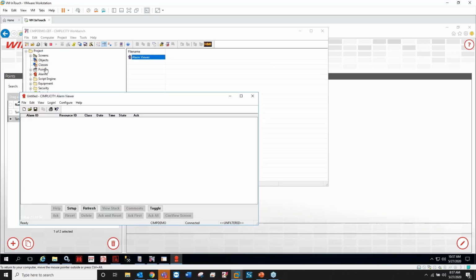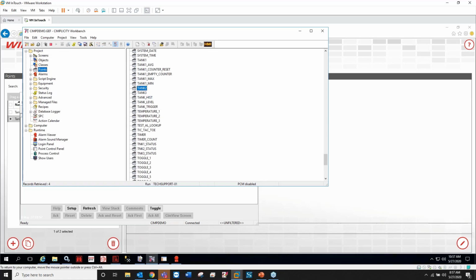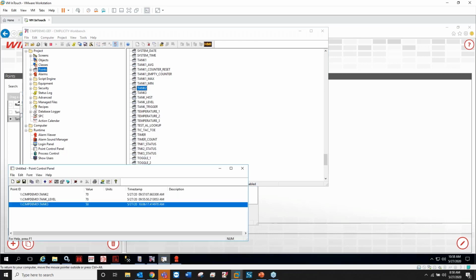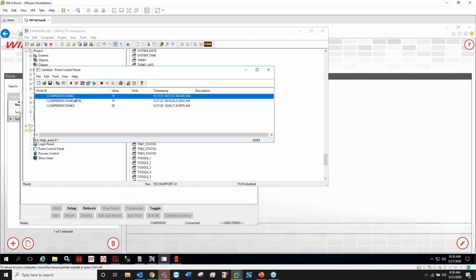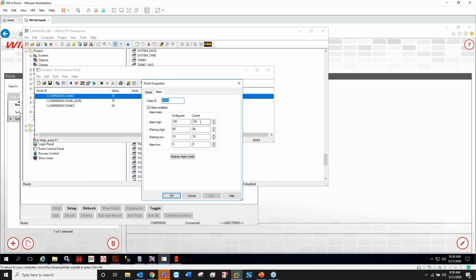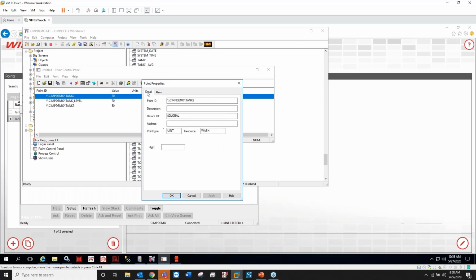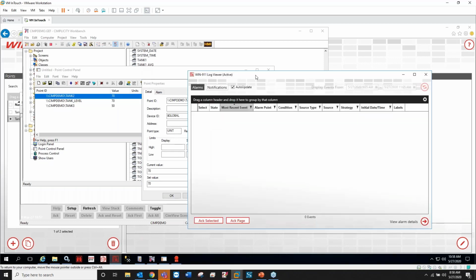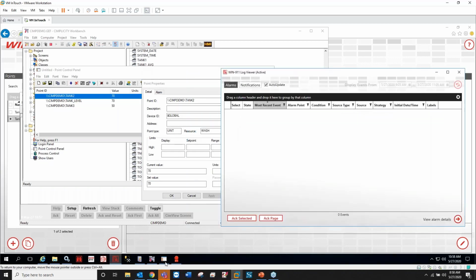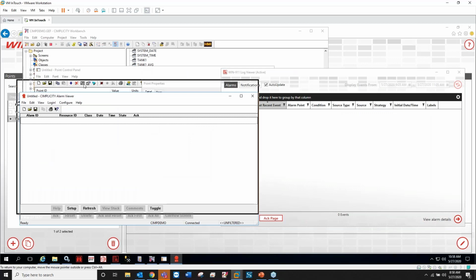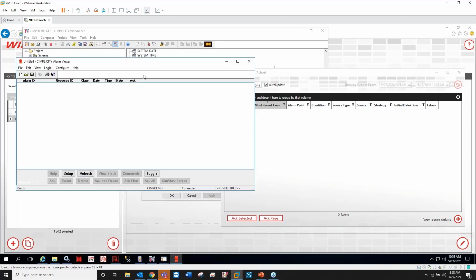And so what I did was went back to the points, and you can right click and open up this point control panel. Again, you guys probably have a better way to do this, but this is what I found. In the point control panel, you can bring up the points and double click it, and it'll tell you what the value is going to be to make this go into alarm: high, low, warning, and actual alarm. So we're going to pop open the log viewer over here. We don't have anything active. We're going to pop open the alarm viewer for Simplicity. Nothing active.